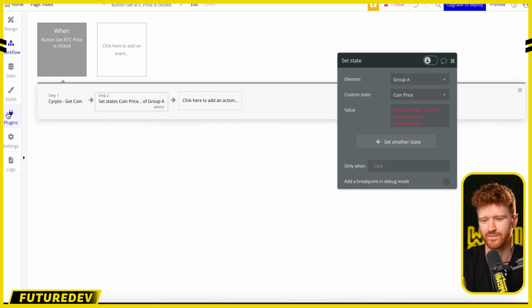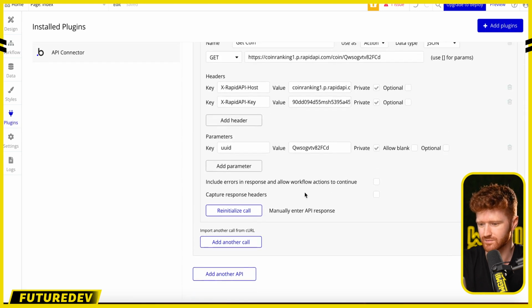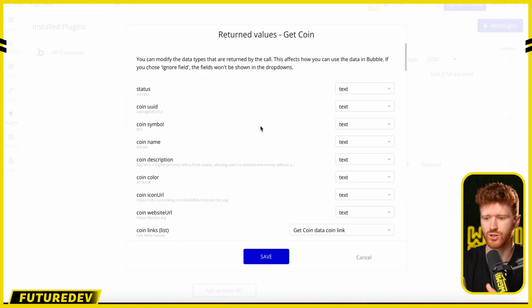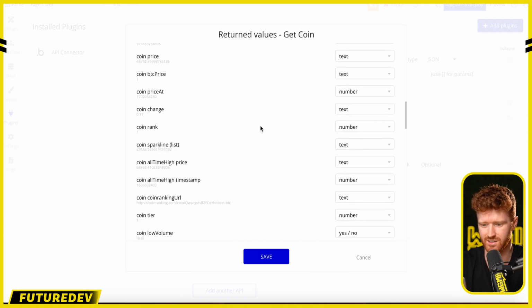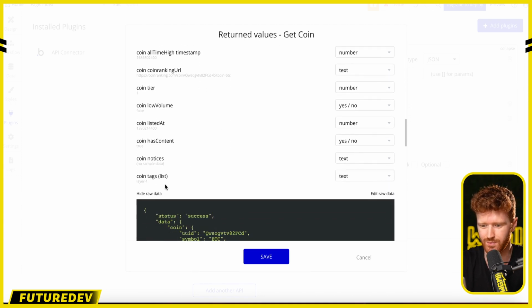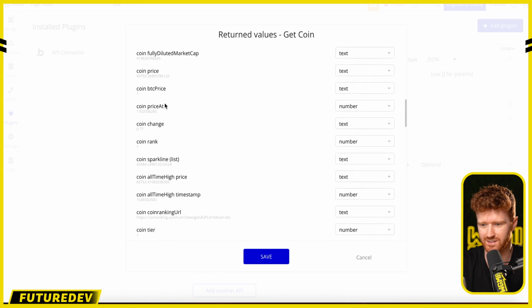Let's go back to our plugin, and we will reinitialize the call. So let's go through this together and see how we can fix this. This is good that this happened. This is something we should cover. Let's go down to where we were getting the coin price. So you're looking over here for coin price. Where is it? Did we pass it?